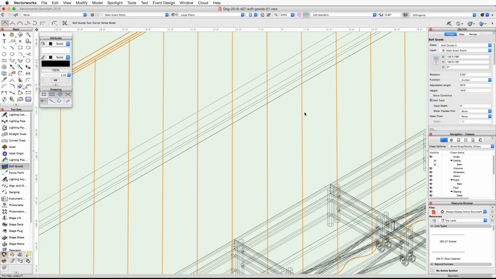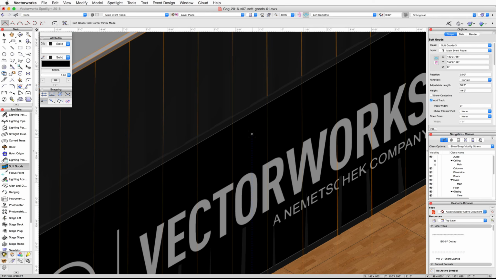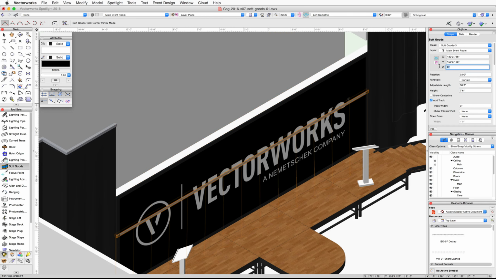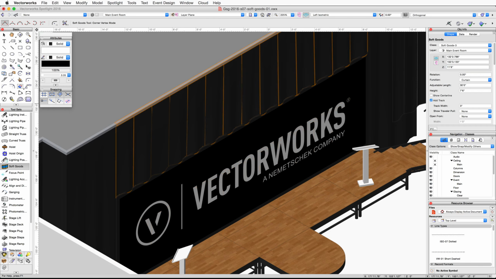You'll see we need to adjust the height of the curtain behind the LED video screen. With the curtain behind the screen selected, go to the Object Info palette and then set the height to 7 feet 6 inches. Now adjust the Z height to 11 feet 6 inches. Next, we're going to create a few pipe and drape assemblies along the side walls between each of the columns.